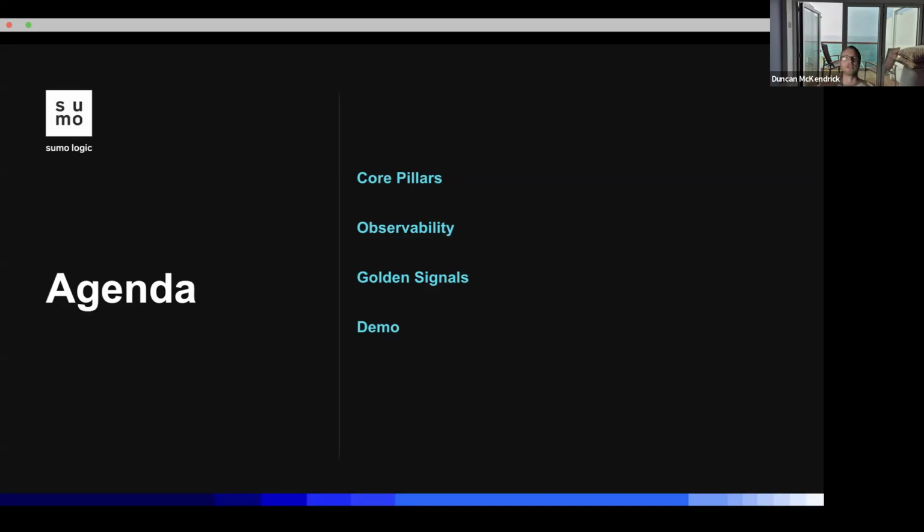Then we move into the golden signals. We're going to start at the basics together. Then I'm going to do a demonstration for you today in creating monitors in Sumo Logic. And then another demonstration following on from that, in a real life, or almost real life, slightly staged use case of an issue being detected, going in and resolving that issue. Thank you very much for joining, and we'll start with the core pillars.